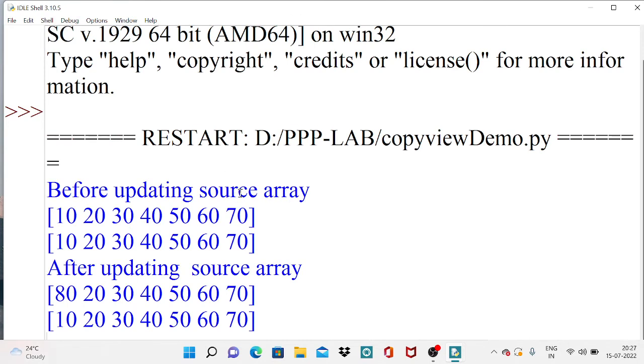See, before updating, the original array is 10, 20, 30, 40, 50, 60, 70. There are 7 elements assigned to the source array, and the 7 elements are copied to A2, so the same list is printed again. But after updating, I changed the first index value from 10 to 80. After updating, I am testing both arrays A1 and A2. When I print A2, again I get the old value, that is 10. It won't affect the new one.